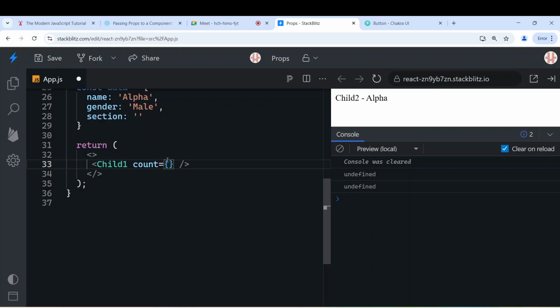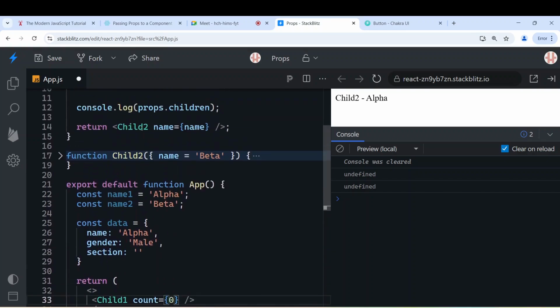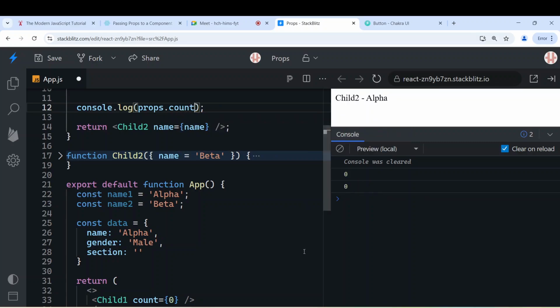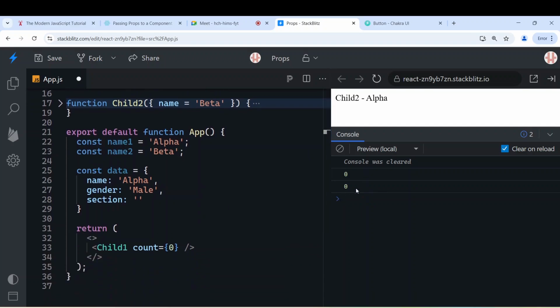So all I'm trying to say now is, how do we pass different primitive values? Let me just do a console log of props.count and see what happens. Okay, this becomes count 0. I'll show you the same syntax.